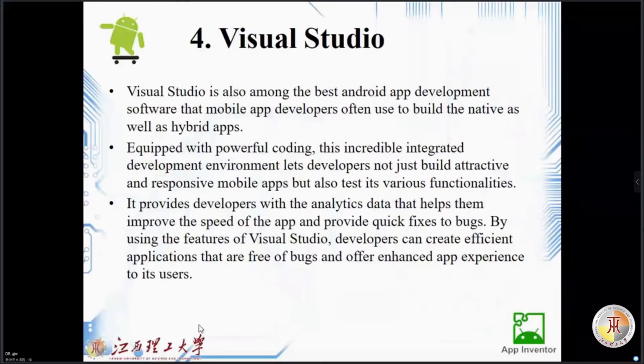The next IDE that we will talk about is Visual Studio, which is also among the best Android app development software, and it's used to build native as well as hybrid apps. This one is equipped with powerful coding, and this incredible integrated development environment lets developers not just build attractive and responsive mobile apps, but also test their various functionalities. It provides developers with analytics data that helps them improve the speed of the apps and provide quick fixes to bugs. By using the features of Visual Studio, developers can create efficient applications free of bugs and offer an enhanced app experience to users.